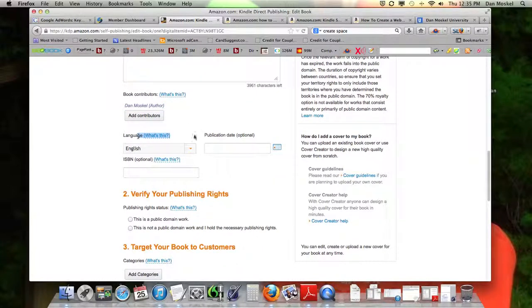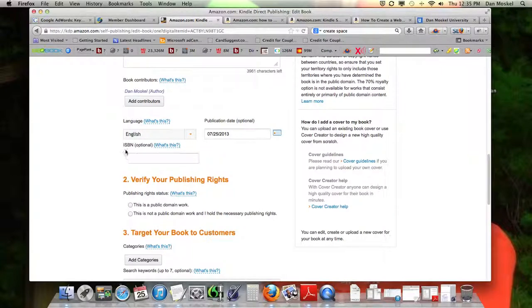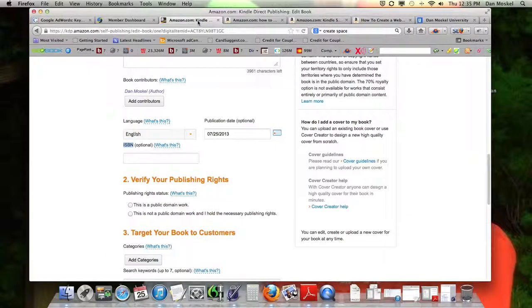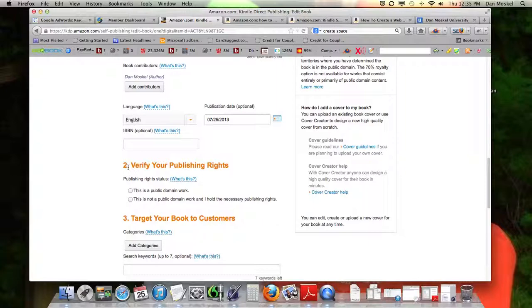English, that's pretty self-explanatory. Publication date, I usually pick the actual day when I submit it as the publication date. Choose however you want. ISBN, you don't have to do anything here. I always leave it blank, even when I've written a real book and published it. Similar to this one, this is the real book. This you have to have an ISBN, but for a Kindle you don't. So I always leave it blank. The second step is verifying your publishing rights.